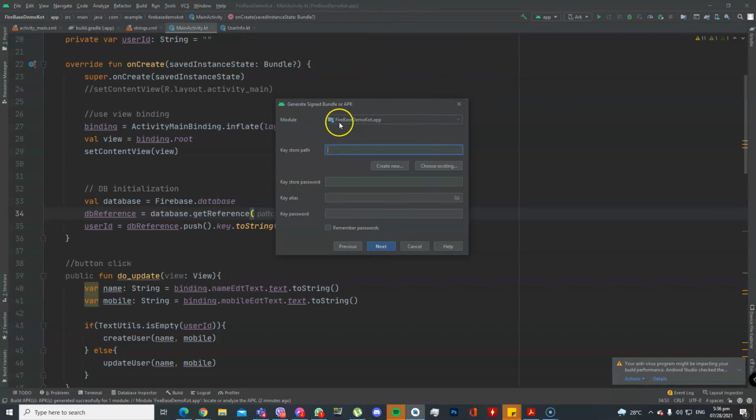The first one is what module you want to turn into an APK. By default, the choices here would be any Android project open under Android Studio. I only have one open now, which is my Firebase demo.app project. So I don't have any choices because I don't have any other projects open. Then you're asked for a couple of items that will look alien to all of you because this is the first time you're doing it.